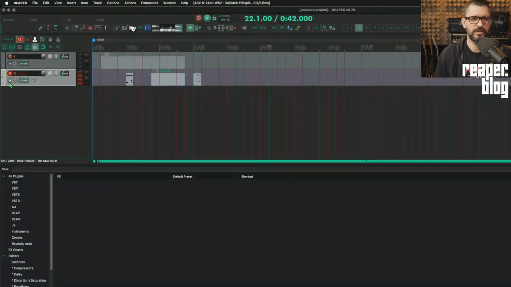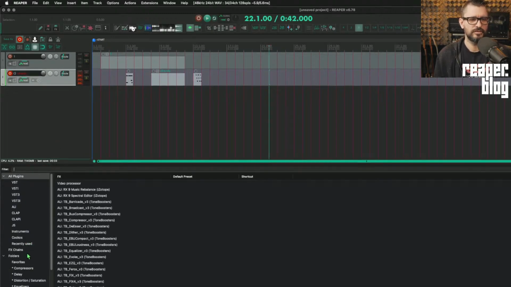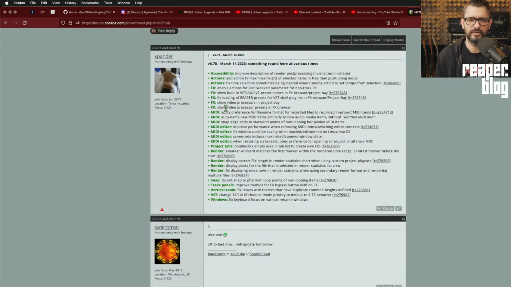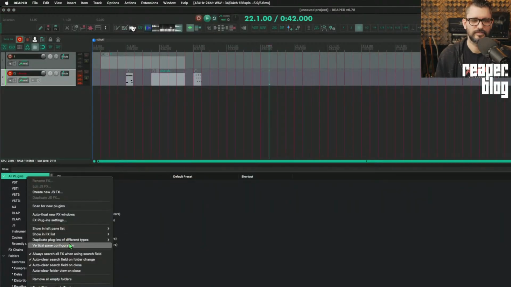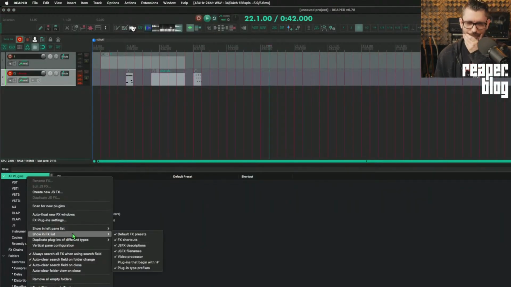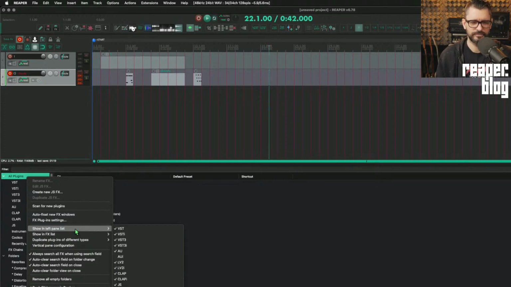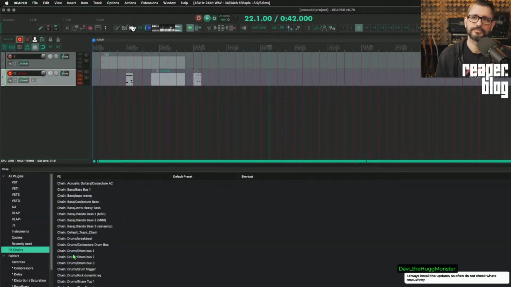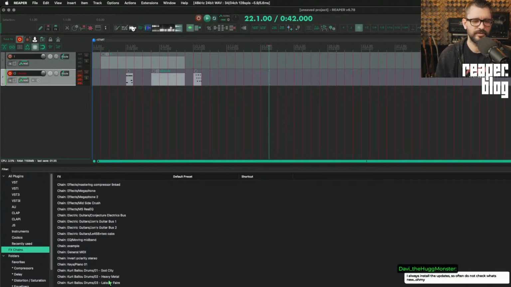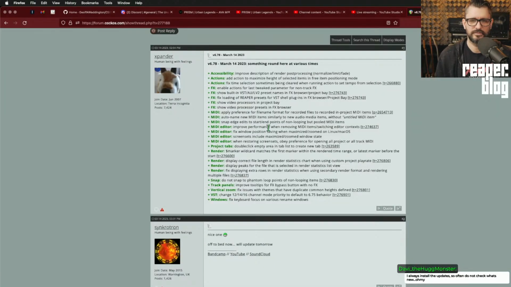The video processor presets. So if I go to, is that right? No, that can't be right. Show video processor presets in effects browser. That doesn't sound right. They don't show presets normally for anything. I don't know. That seems like a typo. Maybe not an effects browser, but like Project Bay.